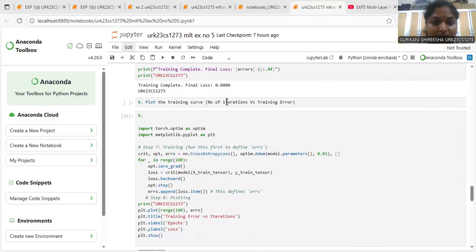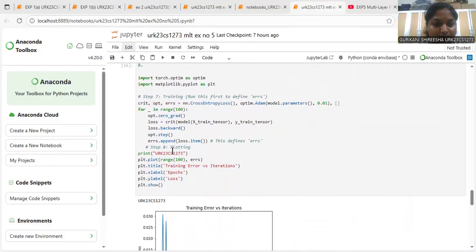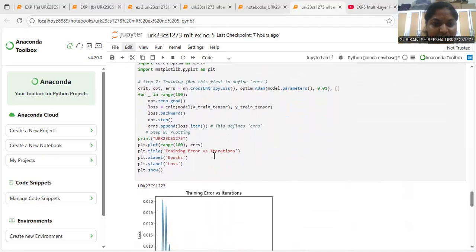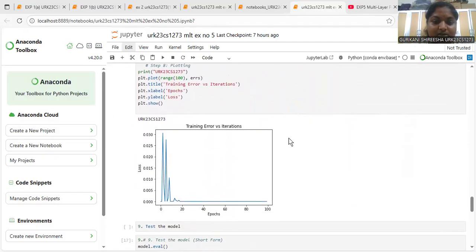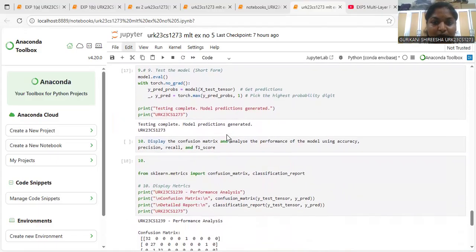In the 8th question, plot iteration versus training error. Errors.append the loss.item, training error versus iteration. Like in this one, a scatter plot of epochs, training error versus iterations. Test the model.